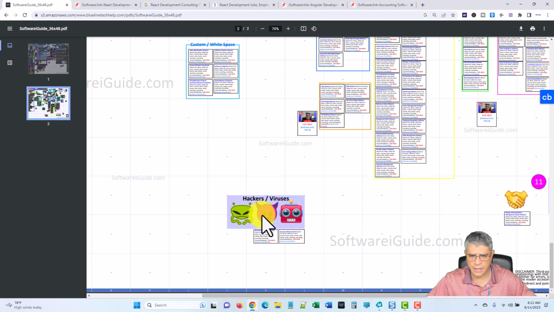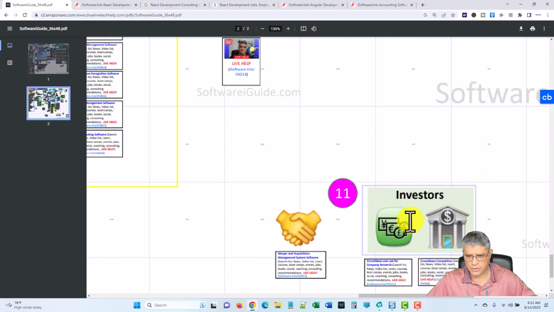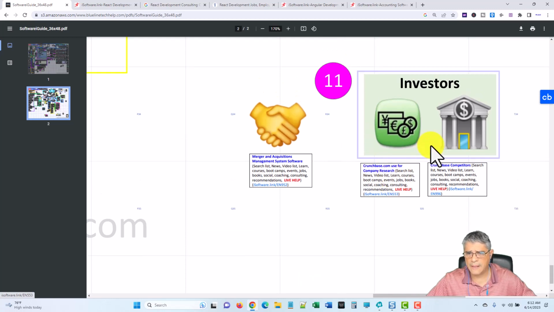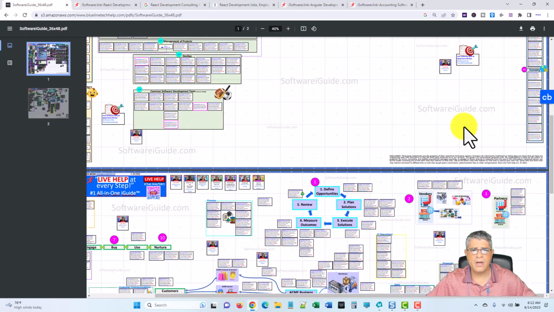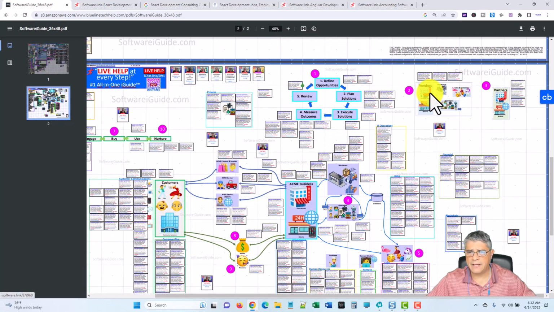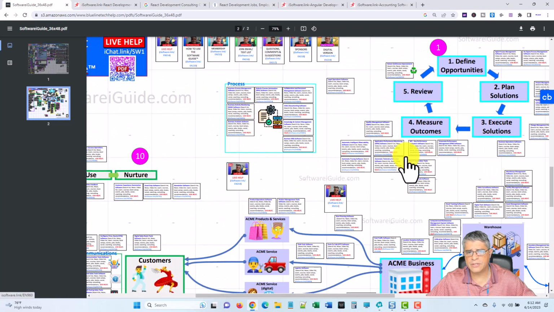Then you have the security section here, and then you have investors. So you have a merger and acquisitions management system. You have different types of companies for company research, to find these startup companies, if you wish. At a high level, that's what the Software iGuide is. Page 1 is about the software industry, and page 2 is business, the software that runs the business.